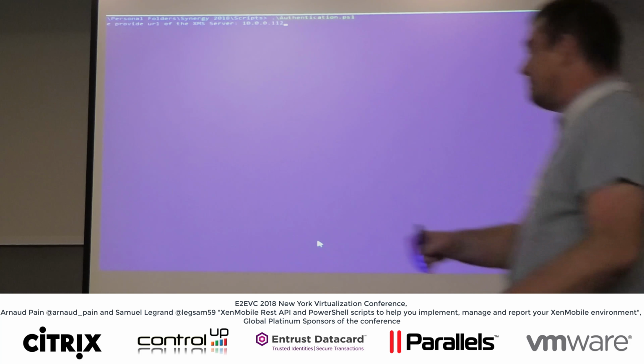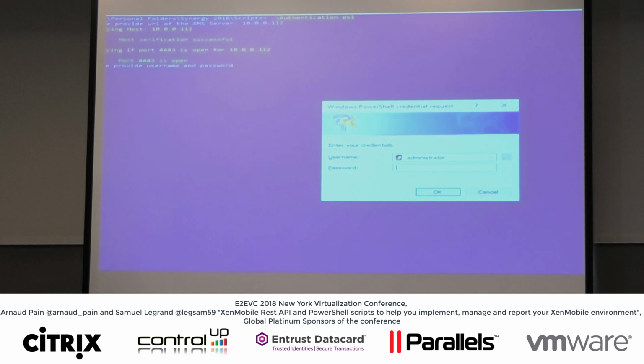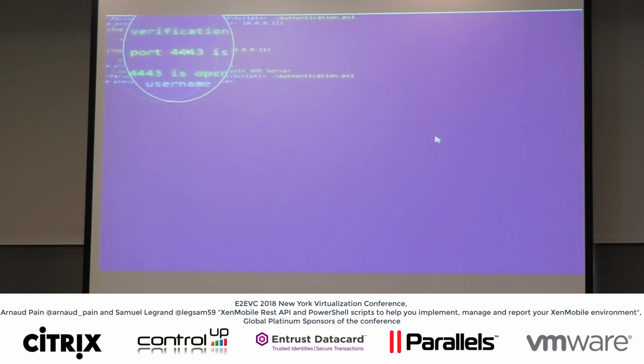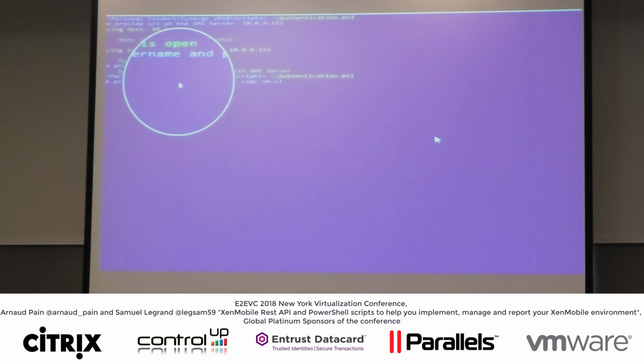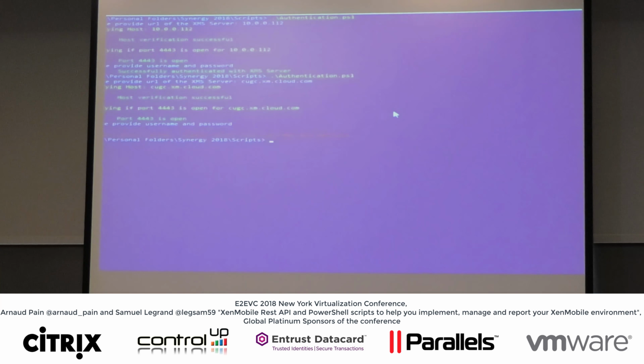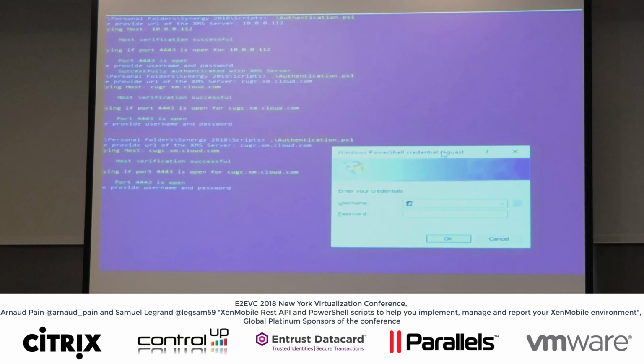You can provide the IP or the fully qualified domain name, because there is a bypass of the certificate check in the script. After providing the IP or the FQDN, we check that the host is up and running. We check that the admin port is open, and you are prompted for credentials. You need to provide the right credentials to be able to log in and retrieve the token. You have an example here in red that the password or username was incorrect, and you can see we use it with the IP as well as with the FQDN of the server in the cloud.